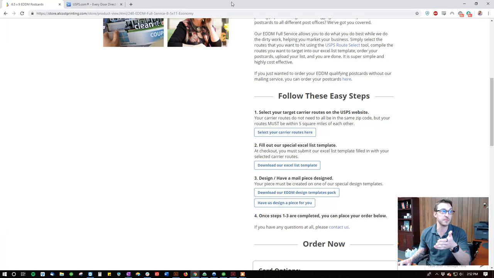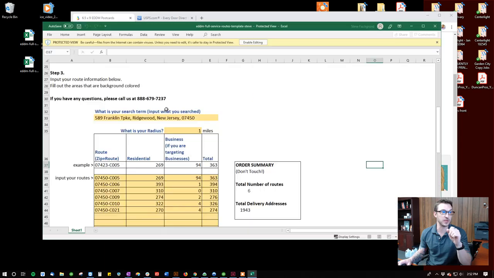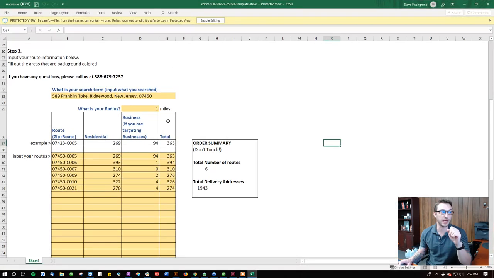This is a special template that we have built, and if you click it, it will automatically download to the desktop. I've already gone and filled out one of these templates with the routes that I'm looking to target. Basically all you have to do is paste in your route, the residence, the businesses, the total. That's all you have to touch, anything that's highlighted.